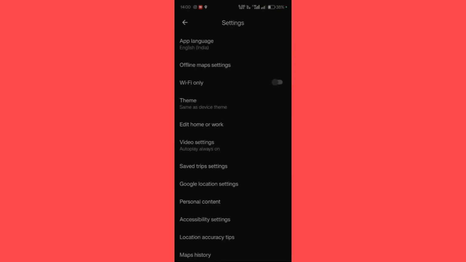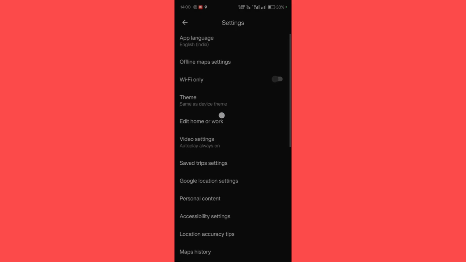Once you do this, this particular menu will open up, and from here you need to choose the settings option. Then under the settings, you can see this option of edit home or work. So simply click onto the edit home or work, and as you can see here, I have currently not added either of those, so let us try to add them. The first thing we'll do is the home option.